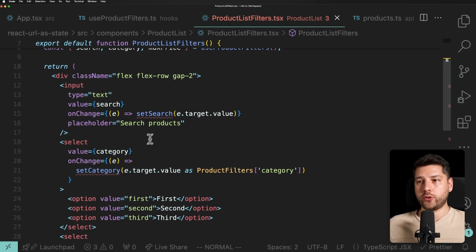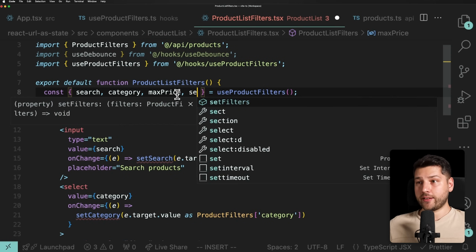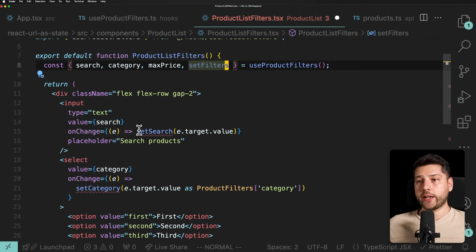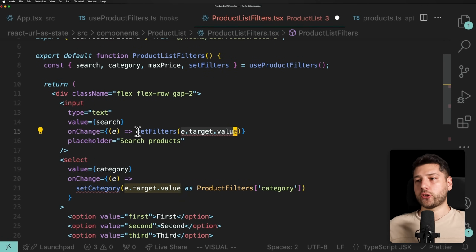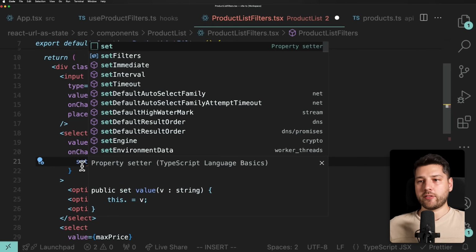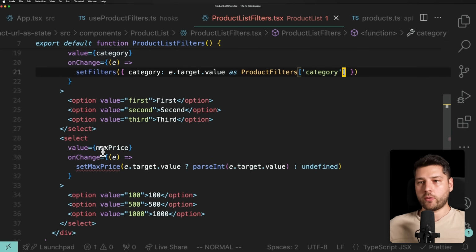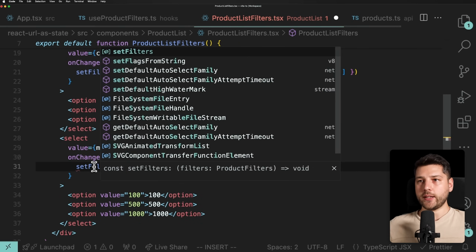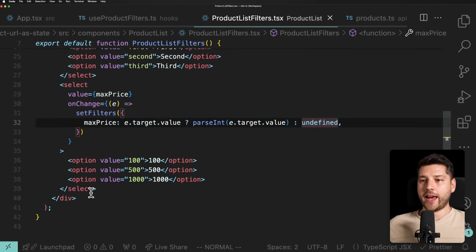So now the only thing that we have to do is just to fix this part over here, the actual changing of the values. But that's super simple to do because we also have a setFilters function that we can use. So in here, instead of setSearch, we can do setFilters, and instead of passing e.target.value, we can just pass search and then e.target.value. That's it, simple, we're done. Let's do the same thing over here. setFilters, take all of this, and then category, and then paste this, and we're done. We can move on. setFilters, take all of this, and this is going to be the maxPrice, and we're just going to set those like this, and we are done.